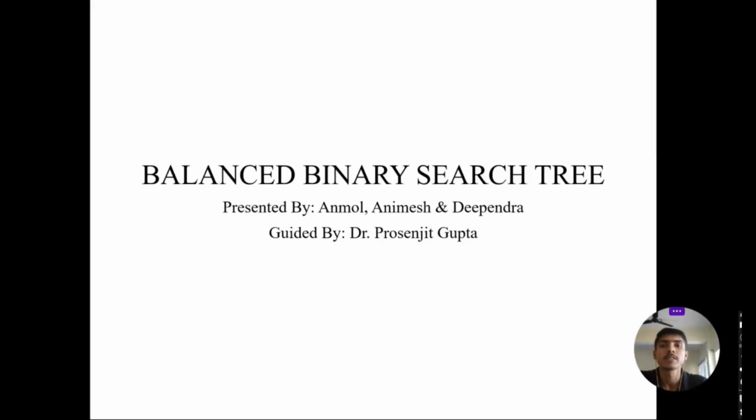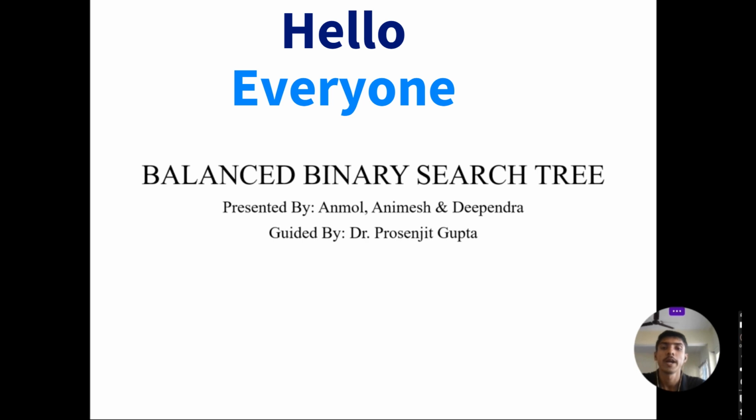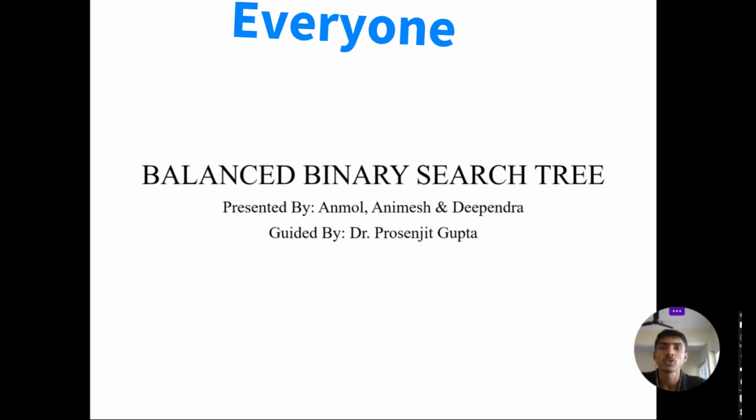Today's topic is balanced binary search tree, presented by Anmol, Animesh and Dipen Shukla, guided by Professor Dr. Prasanjit Gupta.